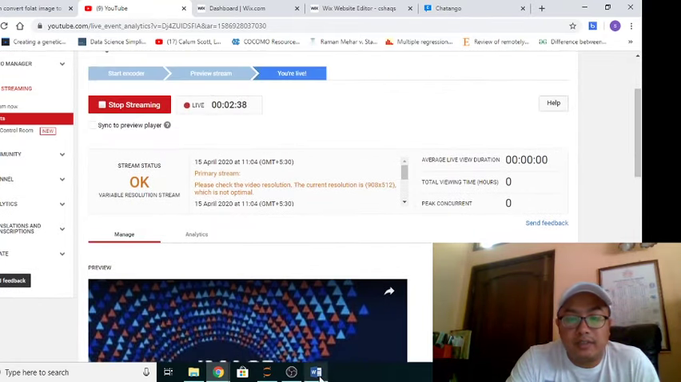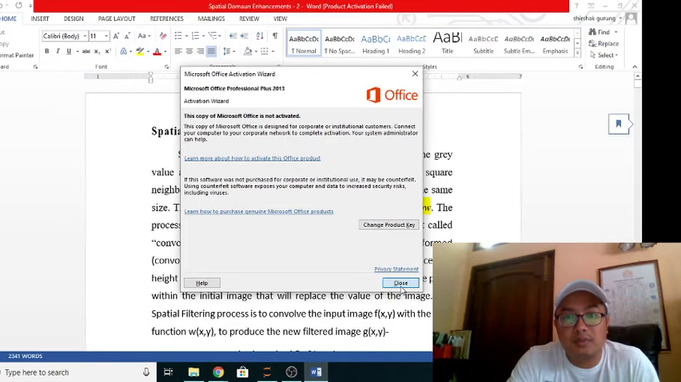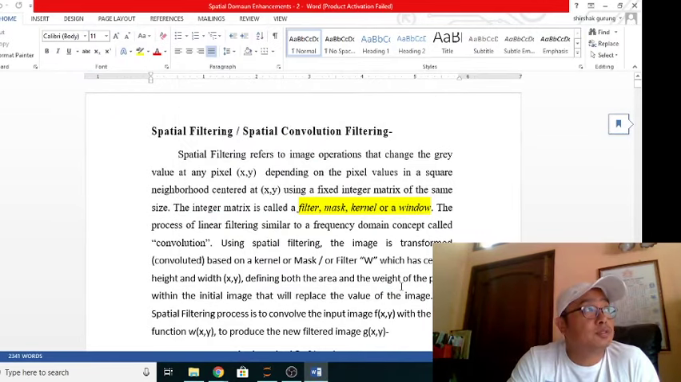Okay. Hi everybody, welcome to another episode of image enhancement. Today we'll be talking about spatial filtering.